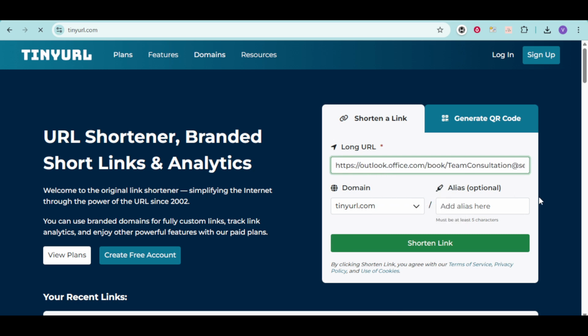Now, tinyurl can generate a completely random short link for you, but the real benefit here is creating something custom. Under the main URL field, you should see an option to customize the alias or the ending of the link. This is where you can type in your desired name. For example, you might use your name, your business name, or something that clearly describes what the page is for, like consulting bookings or schedule with me. Keep it simple, clear, and easy to spell.